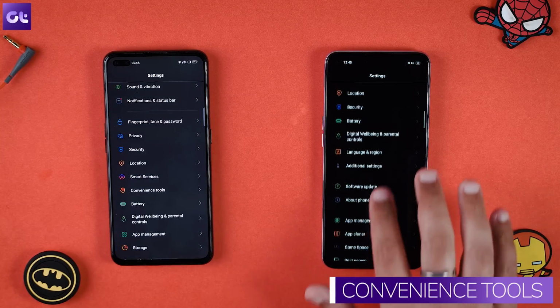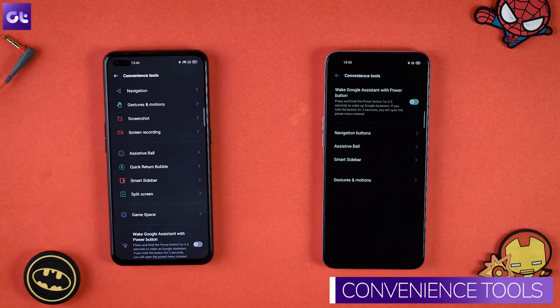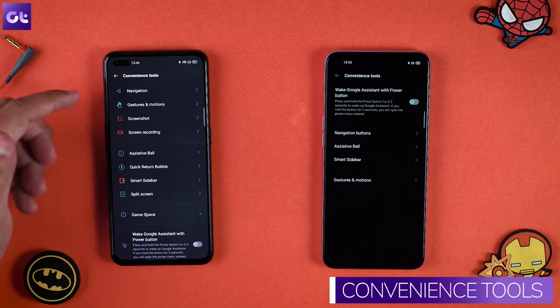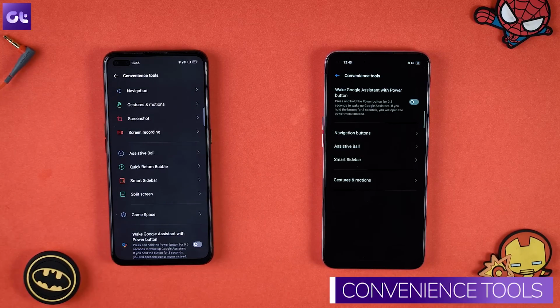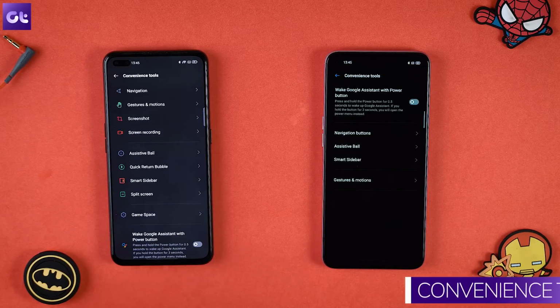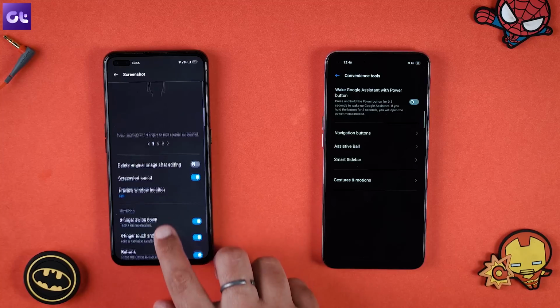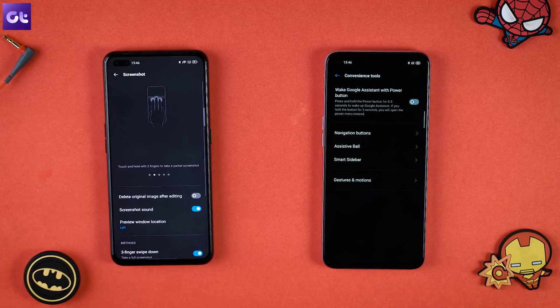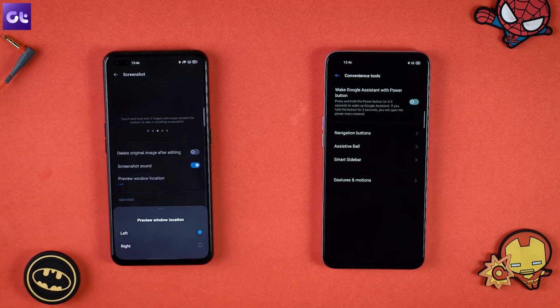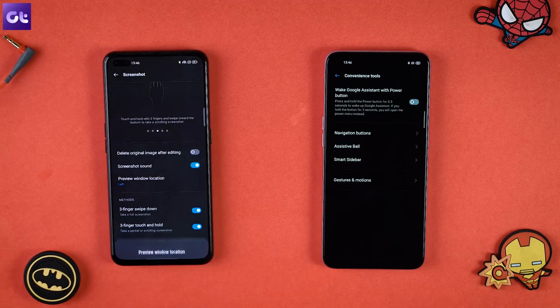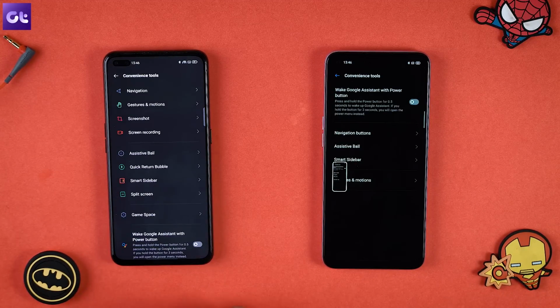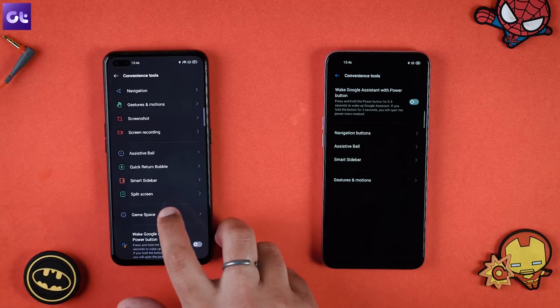Now moving on to convenience tools, a lot of people use these, in fact I use it too, and the new menu here is way more refined. So first off is the new screenshot menu. With screenshots you can customize a lot of features, but one thing that I really like is the preview window location. So you can choose between having it left or right. Then we have the screen recording option.